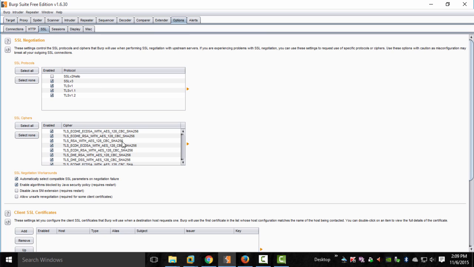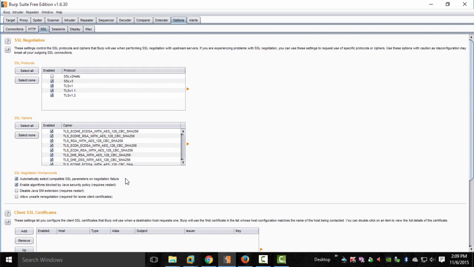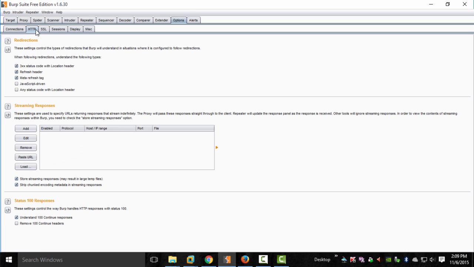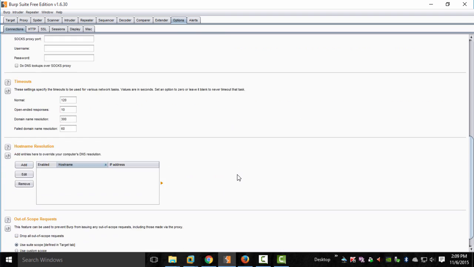So let's go to SSL, and again, don't worry about any of these settings at this time. It will make sense once you start testing some applications. And that's pretty much it. Like I said, you won't spend too much time here. Once you configure some settings, you can forget about the tab, and you should be good to go.